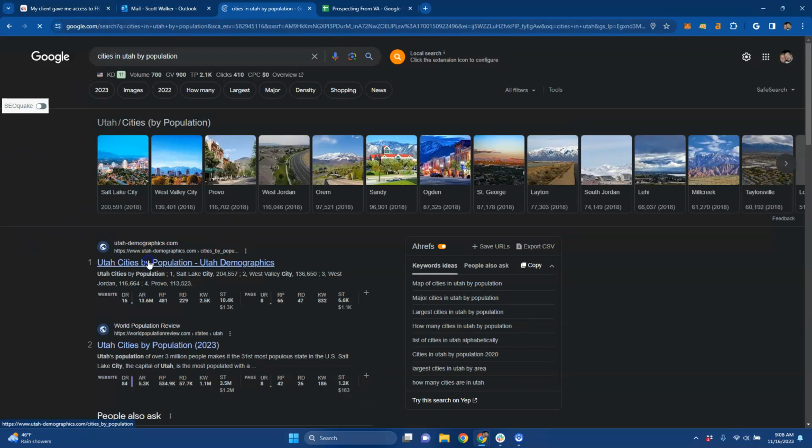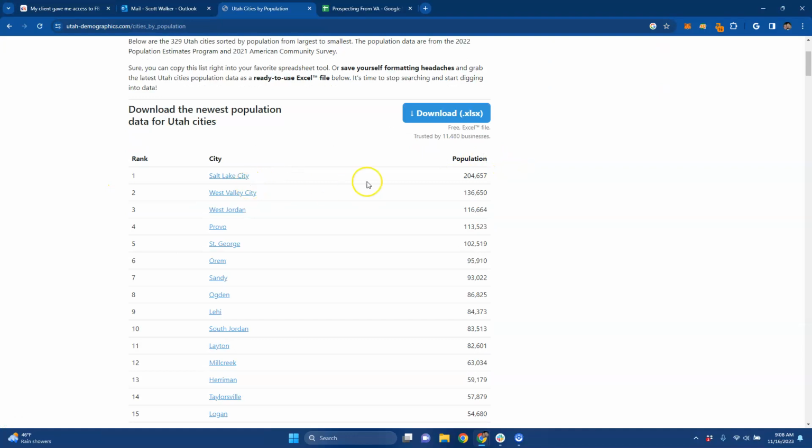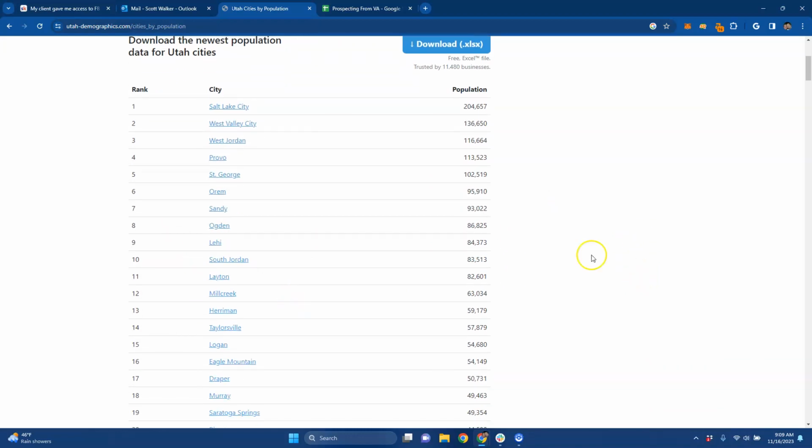Usually you get something like this as your first result, and it will give you the city, the population, things like that. What I'm really looking for is anywhere from 75,000 to 300,000 population. If it's above 300,000, I don't want to not help, but I don't want to target those areas.